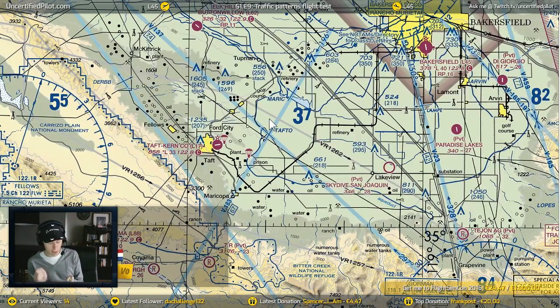In the traffic pattern, I need to reset my elevator trim before I land, because if I don't, then my yoke becomes very sensitive and it just, well, yanks all the way around. So that's something that I should remember to do.